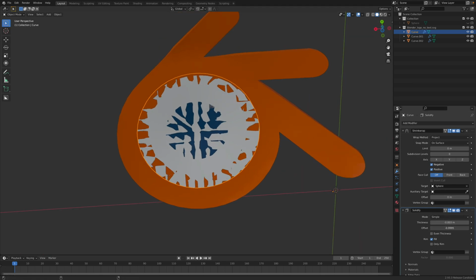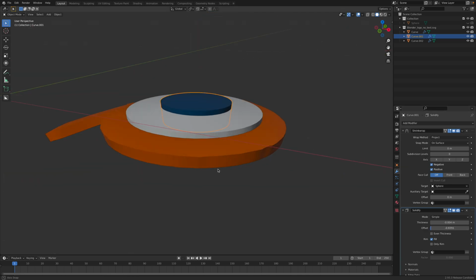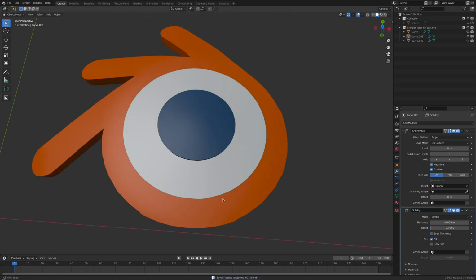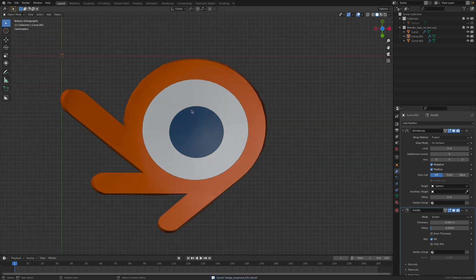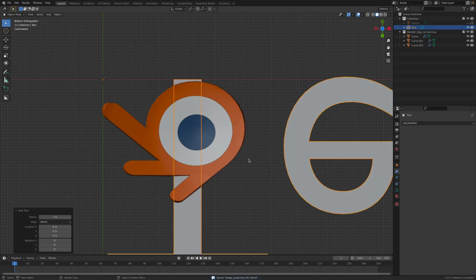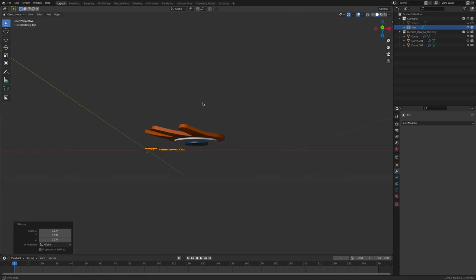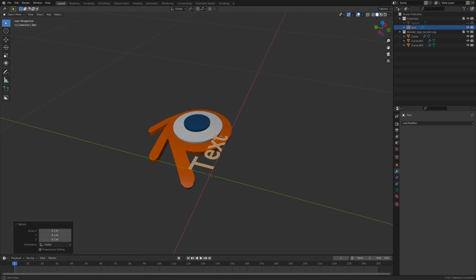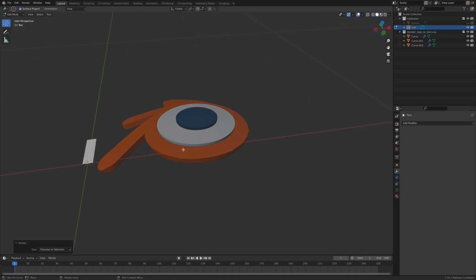Let's see if I can just offset this. Yeah, I think you get the idea. If you want to project your name at the back, you can also do that. Create a text. So it's currently upside down. Let me show you. I think this should just work.